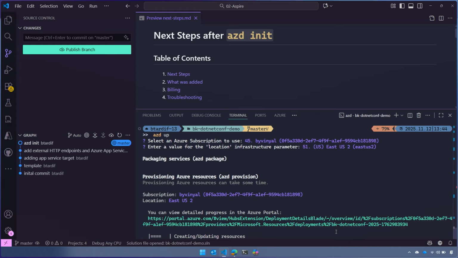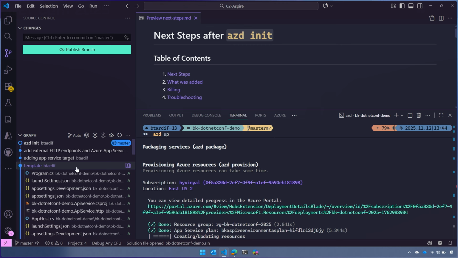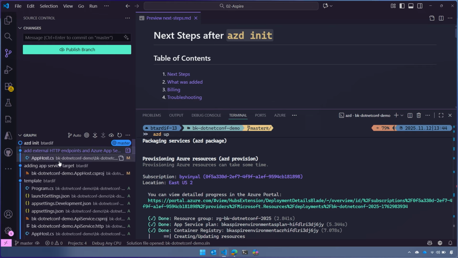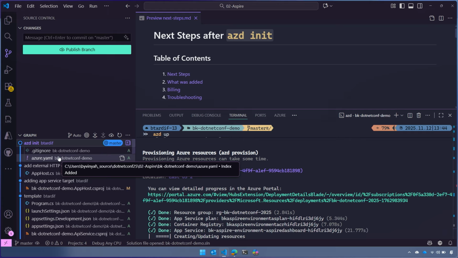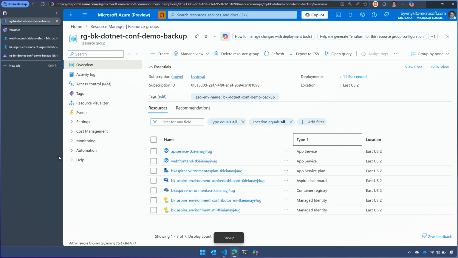But just to summarize, I started with an empty directory that just had a gitignore and some instructions. I ran the template that gave me about 77 files. I added the reference to the app service NuGet package. And then I told my app host that I wanted to target app service. And then I did the azd init to get all of the metadata and information necessary so that I could do the deployment, and then azd up to actually go and push my application up into the portal. So let's take a look at what that looks like.